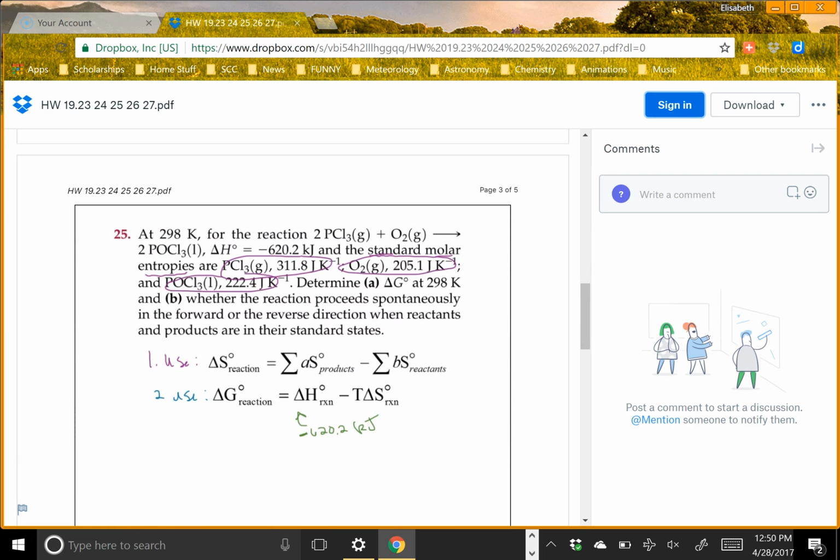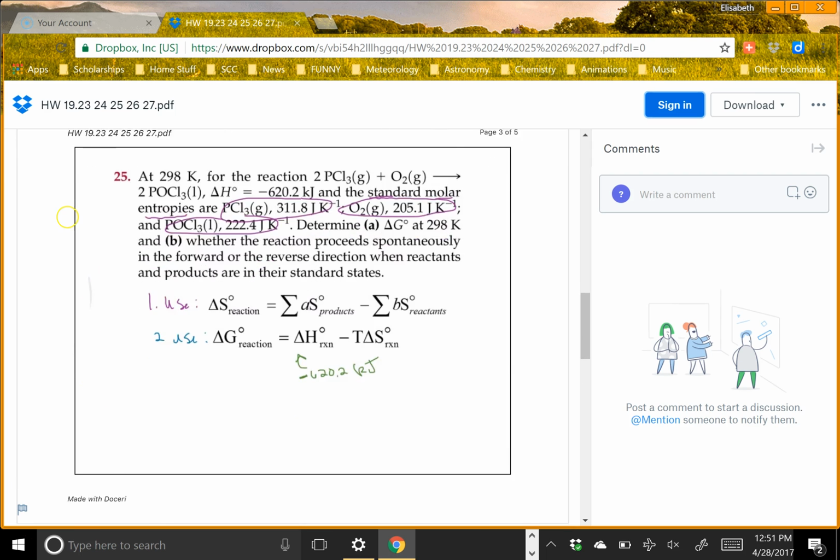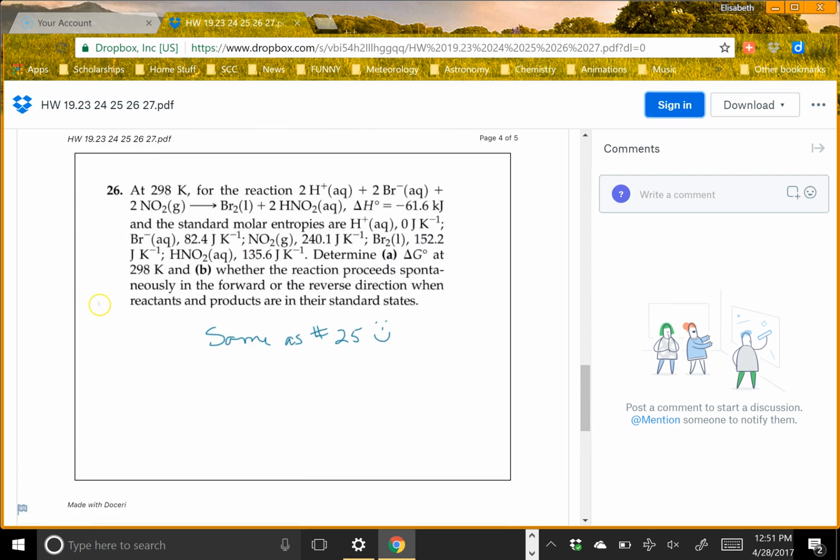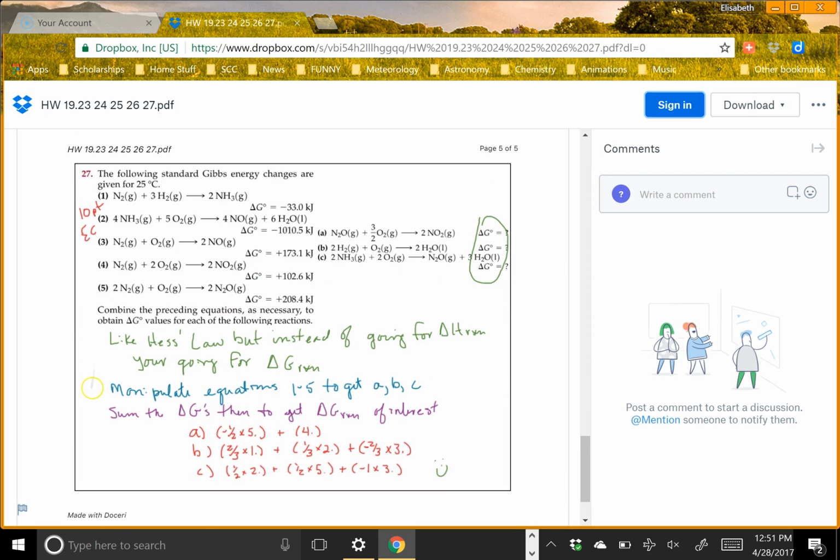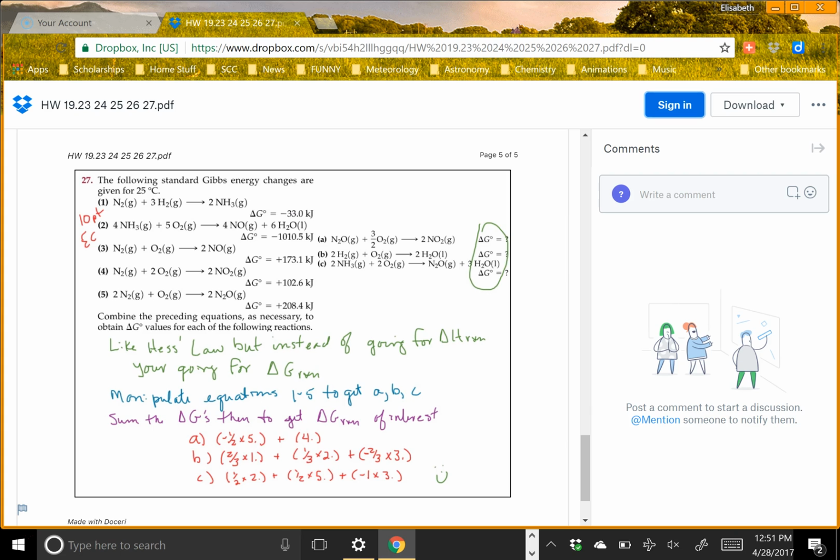For this one, it's a unique one, so you want to do this one. I kind of gave some hints there. And then 26 is the same as 25. And then this is the extra credit one. I know, and it's fun though. If you like Hess's Law, you'll like this problem.